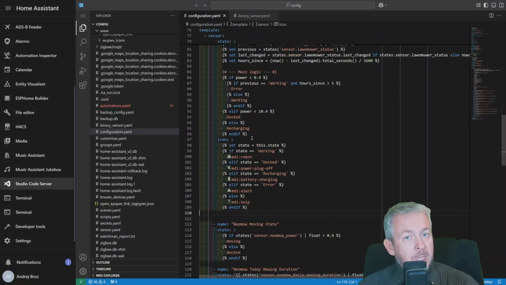If the power usage is below 10.4 watts, that means that the device is docked. This is below the standard recharging power, but still higher than the idle power when the robot is not there. And the rest is the recharging state, meaning that if power usage is above 10.4 watts, the device is recharging. Based on the state of the power monitoring sensor and the watts used, I know if the device is docked, recharging, working, or in the error state.